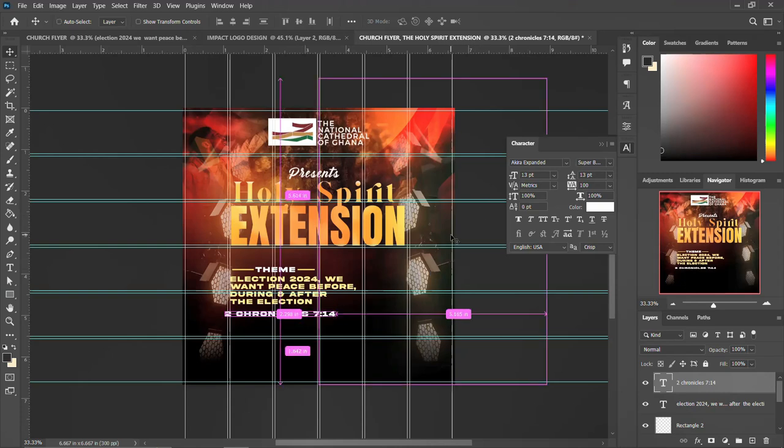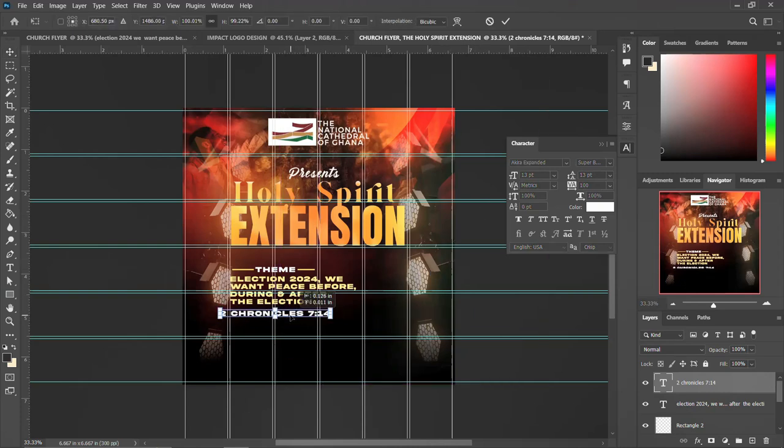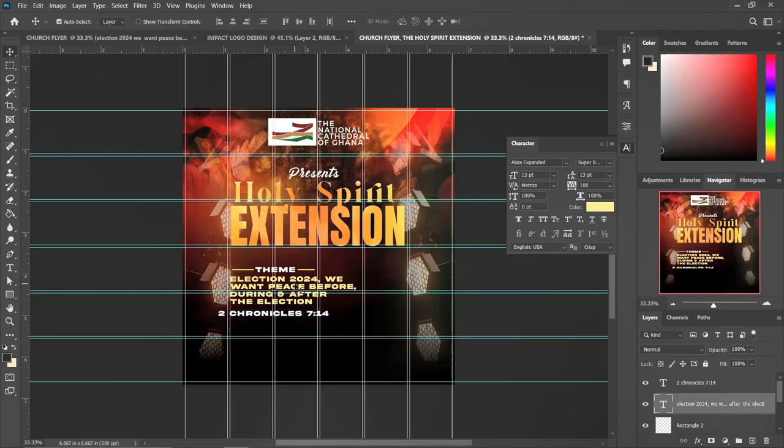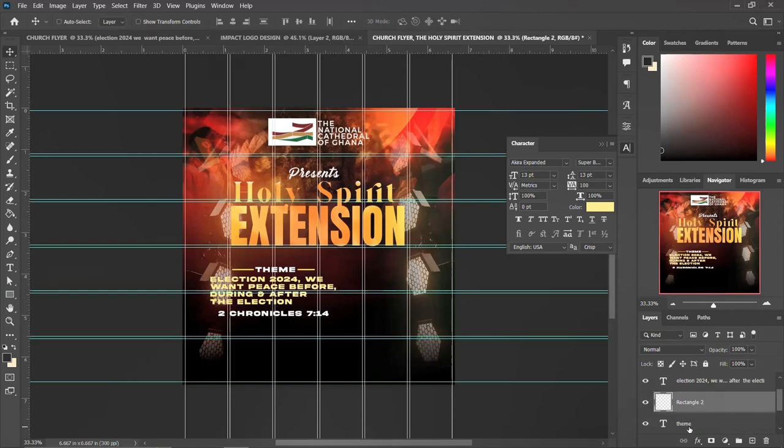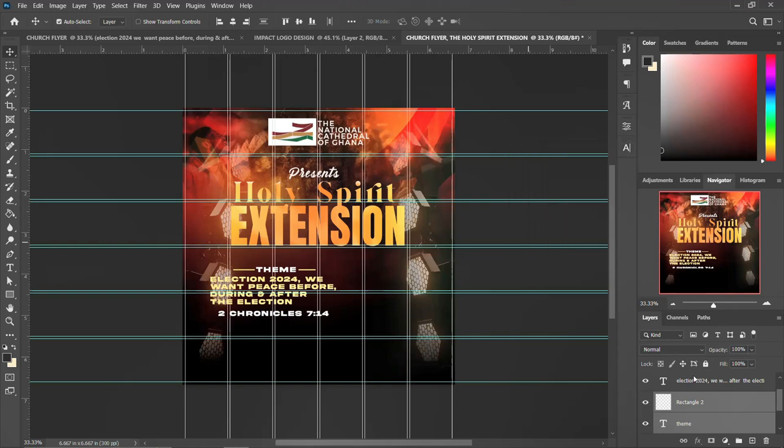And let's see if we can. Is it at the center? No, so let's push it at the center like this. And this one, Control T, is it at the center? No, then let's position it at the center. Good. So this and the main theme, is it also at the center? Good, it's at the center. Nicely. So it means this and this, Control G, and call it theme. Good, so this all becomes our theme.